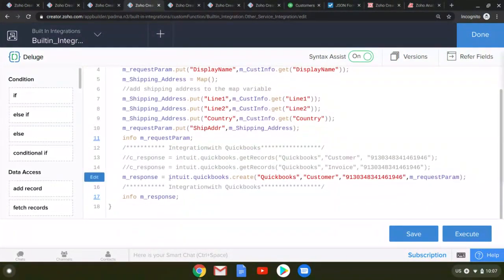If you see the syntax of using this Deluge task, whenever you need to integrate with QuickBooks, the task that is used is intuit.quickbooks. The action is create. I'm trying to create a record. Here we need to understand two important parameters. One is the connection, which I already told you. In the previous example, you didn't see the connection string or anything else, right? Because it is with the same credentials and it is handled at the backend.